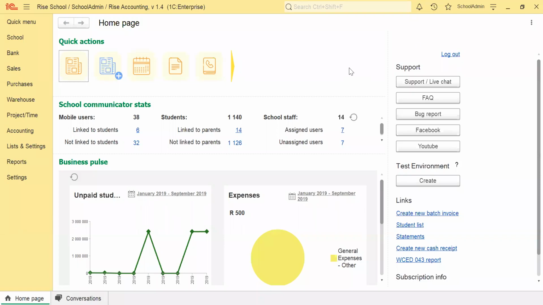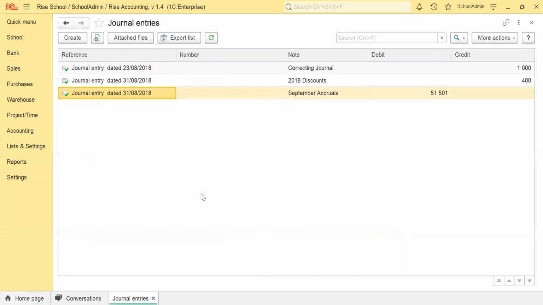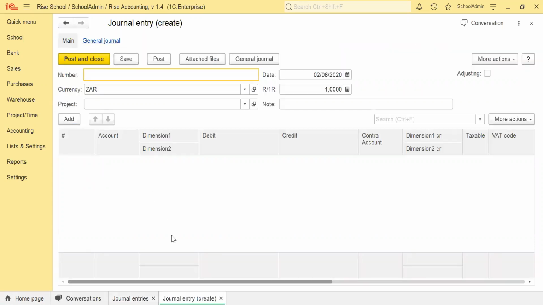In this session, we are going to look at journal entries in RAS School Management. Journal entries relate to your normal journals that you would create to record transactions in the system. To do this, we go to Accounting and then Journal Entries. You have a list of all your previous journals, and then I will click Create to record a new one.